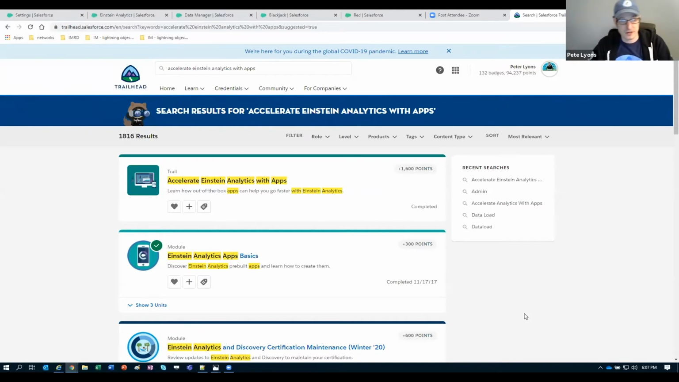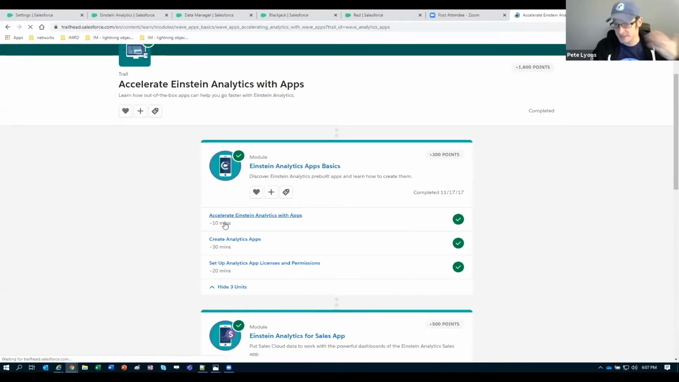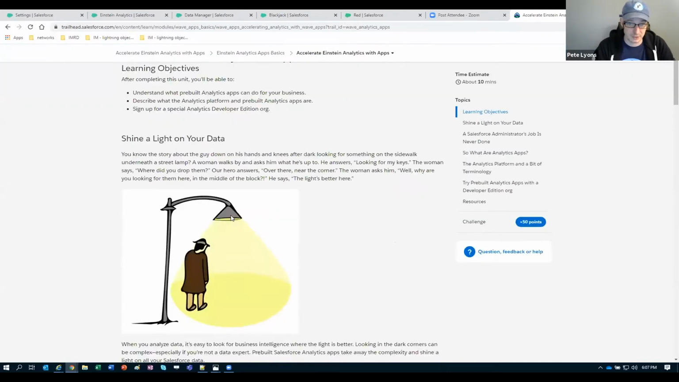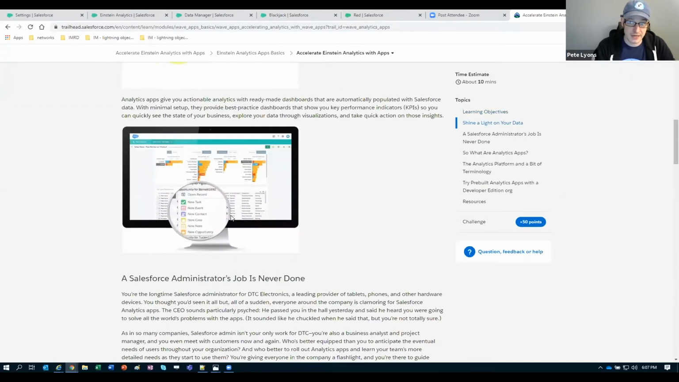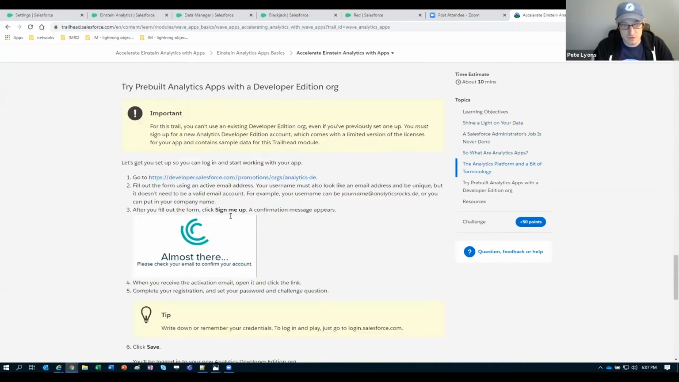So why do I have Trailhead up? Well, there's never a bad reason to have Trailhead up, but specifically, this Accelerate Analytics with apps trail has a link to it, because you can't just get into Einstein Analytics in any Trailhead org. You do need an analytics-enabled developer environment. And if you go to Accelerate Analytics with apps, and you scroll about halfway, three-quarters of the way down, we've got this nice handy link right here.